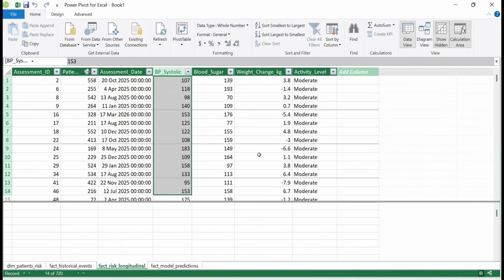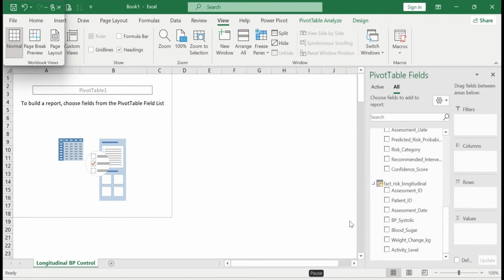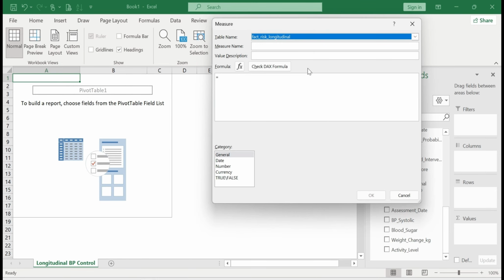So it's very simple. And remember, this one is inside the fact risk longitudinal table. So we have to get ourselves into the fact risk longitudinal table. Right click on it so that you can hit on add measure. Then at this point, the measure name will be equivalent to the average blood pressure, or average longitudinal blood pressure, which is okay, or average blood pressure systolic. So that can be descriptive like that.